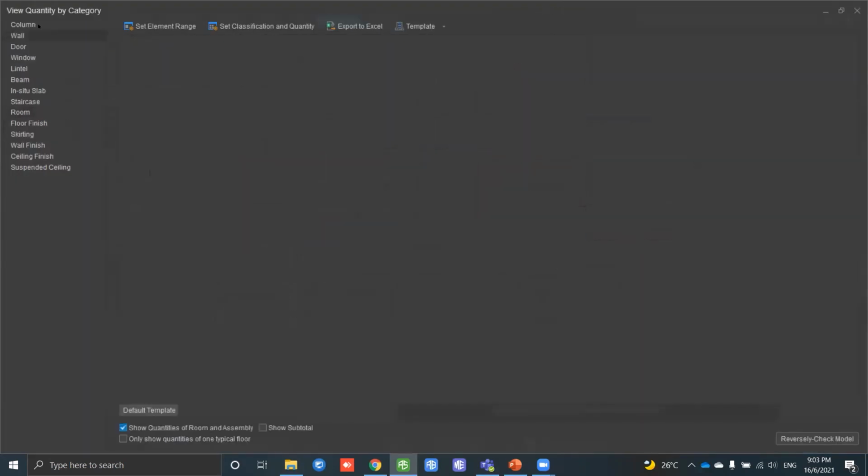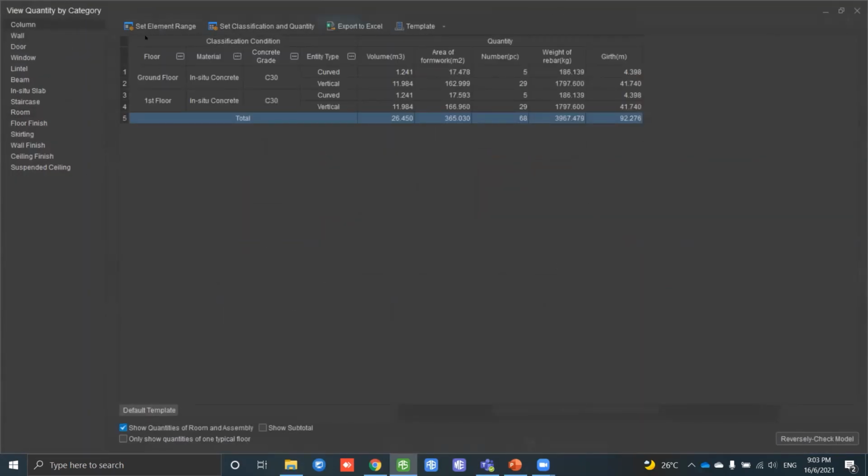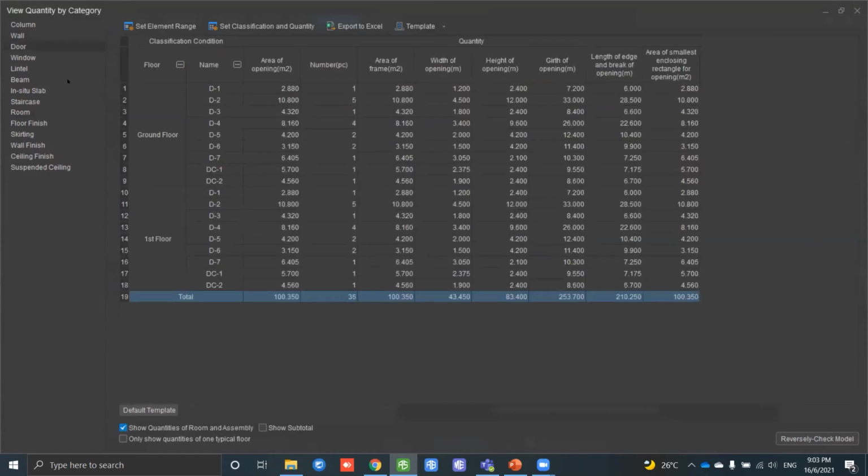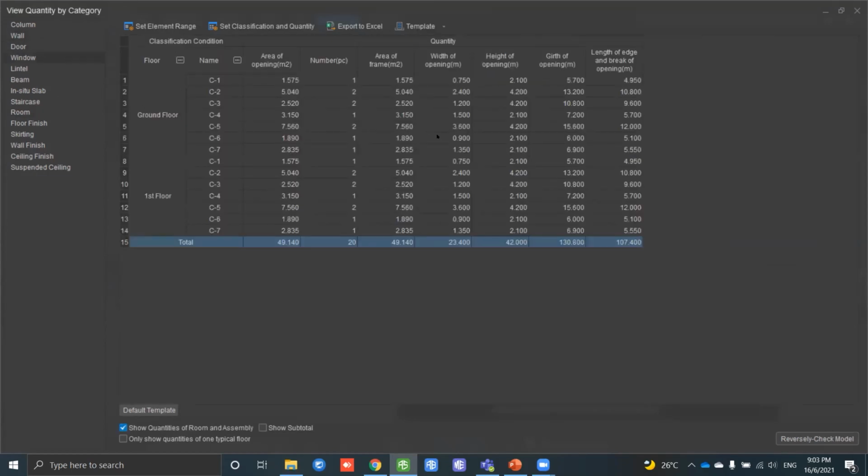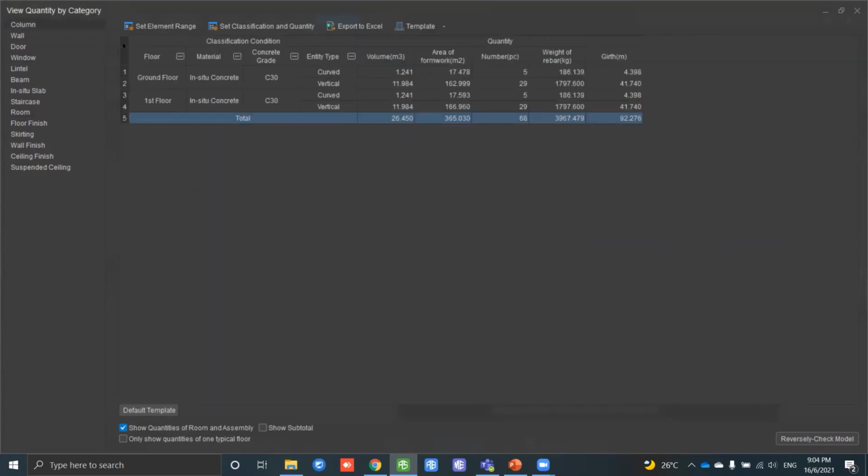The left-hand side here shows all of the elements that you have drawn so far. So for example, column, we have a ground floor, first floor, wall, door, window, all of this will be included as well. So you can see the area of opening, how many numbers are there, area, width, height, all of those information. So let's have a look at column. For column, remember we have a lot of different columns, right? But in here, they only show you the overall amount.